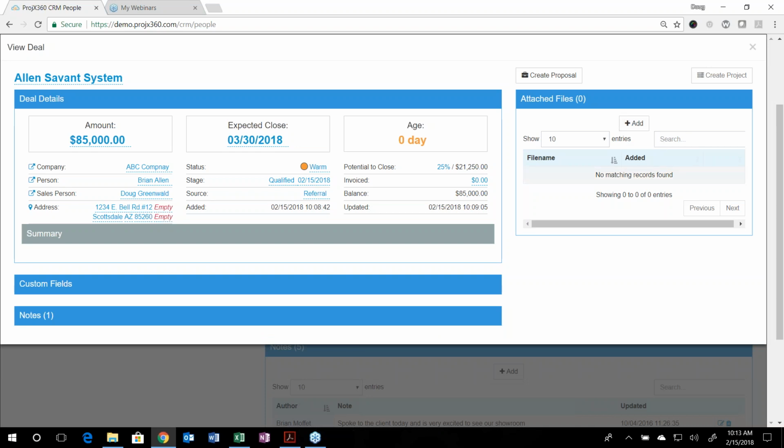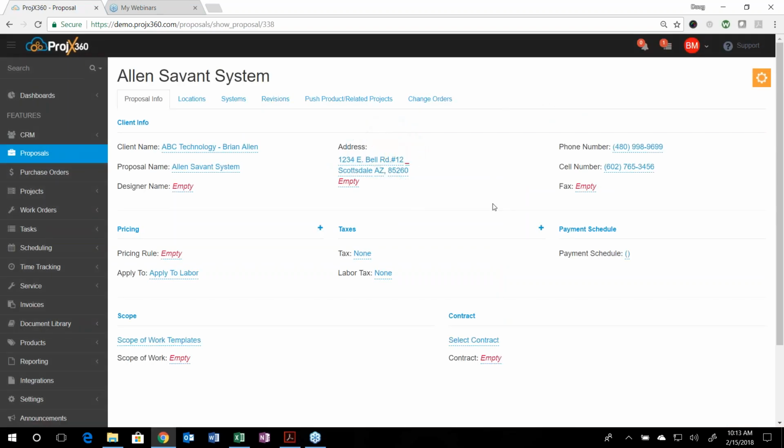But now say you've met with the client and you're ready to generate a proposal. You can just go up here inside the deal to create proposal, and it'll then push all that client's information over into our proposal tool. And if you need to edit anything, you can just click on things to edit. But if everything's okay, you can just go through, select who the designer is of this proposal.